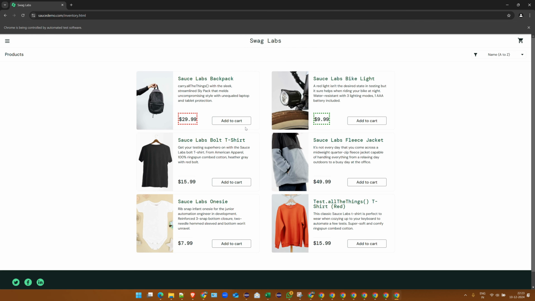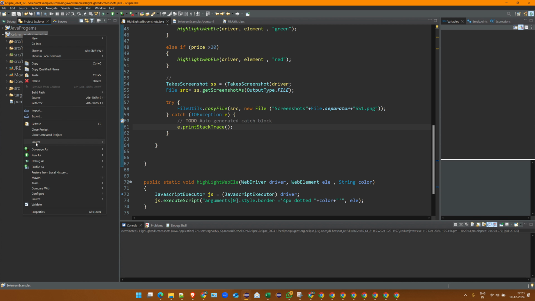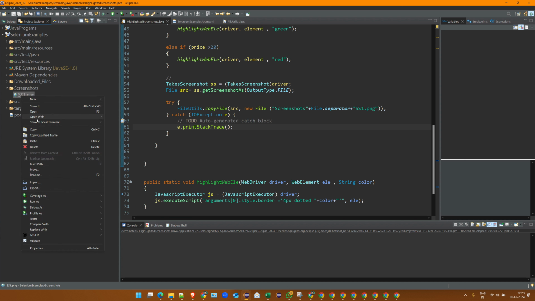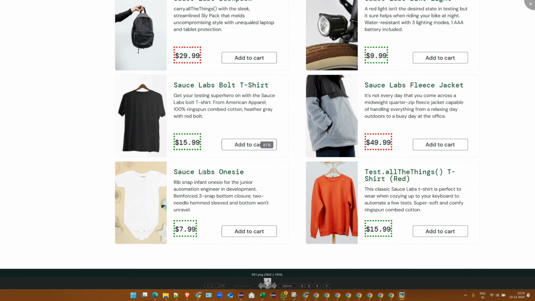Okay, launch browser window, logged in, highlighted every element. It should have taken the screenshot. Let's just refresh this project repository. Okay, we have a new folder screenshots here, and there is a file. Let's just see what this file is. Open with system editor. Okay, yeah. This is a screenshot file that has come up.